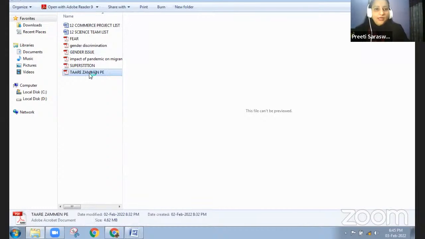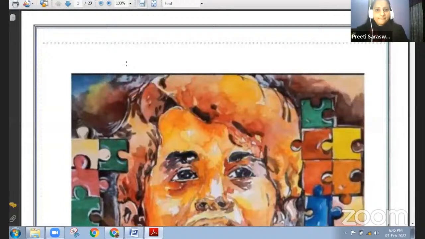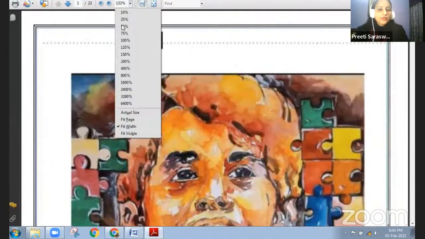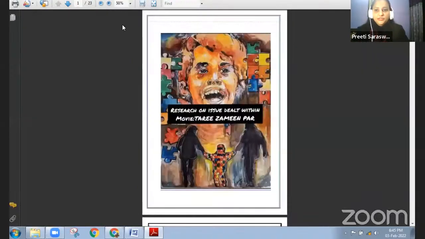The additional thing I have done in this file, let me zoom so that it will be visible. Is it visible to each and everyone properly? Yes, ma'am, it is.